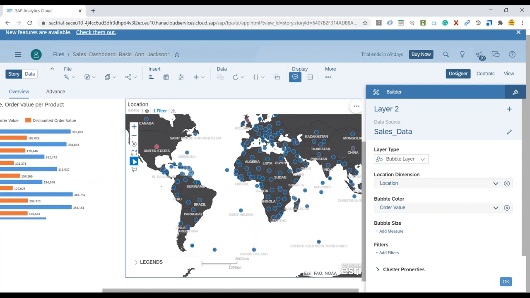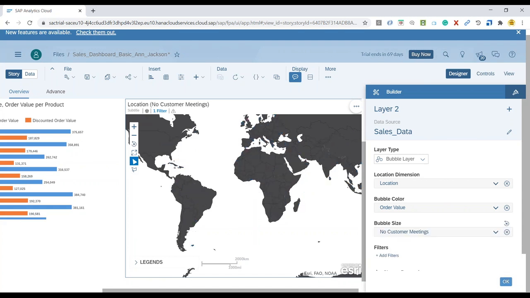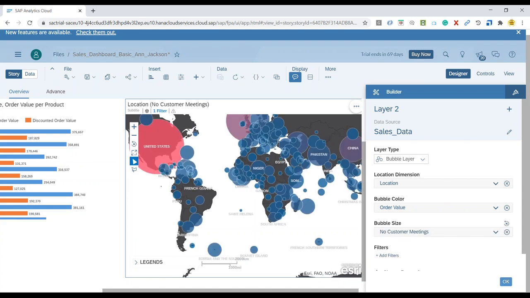Now I can also control bubble size. I'll say wherever I had more customer meetings, please increase the bubble size accordingly. So wherever you had a large number of customer meetings, that bubble will be bigger. Wherever you had fewer customer meetings, the bubble will be smaller. So bubble size I'm controlling based on meetings, bubble color I'm controlling based on order value.